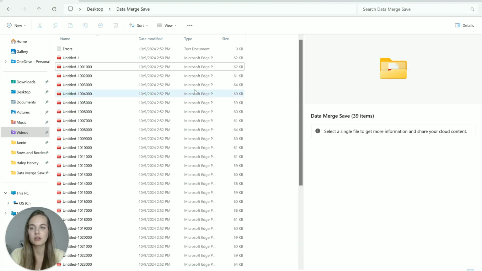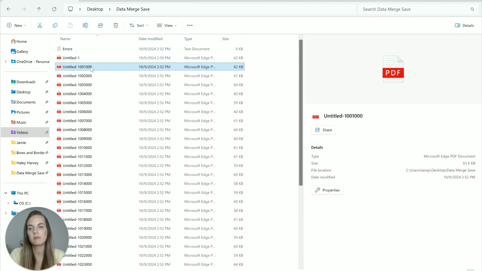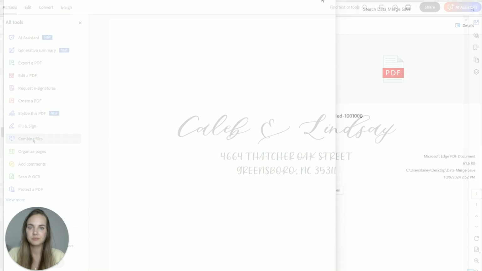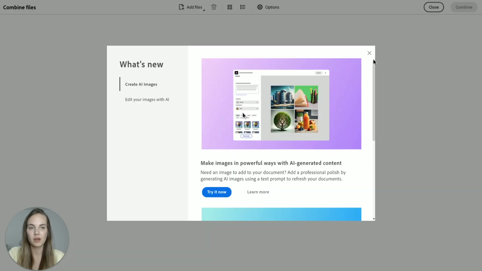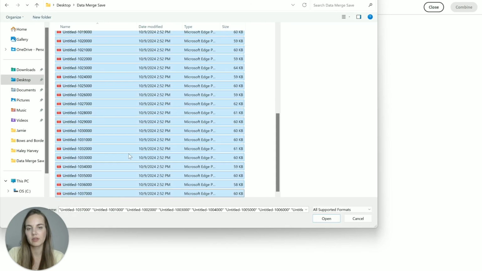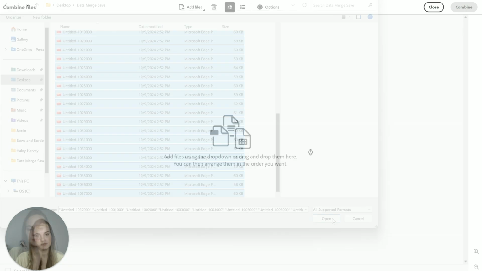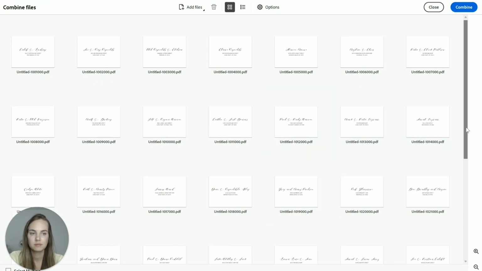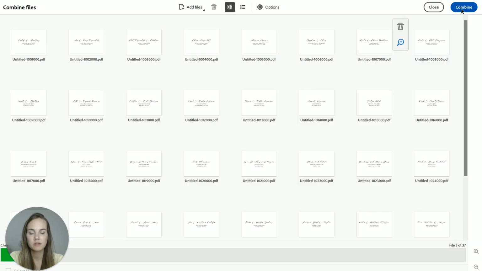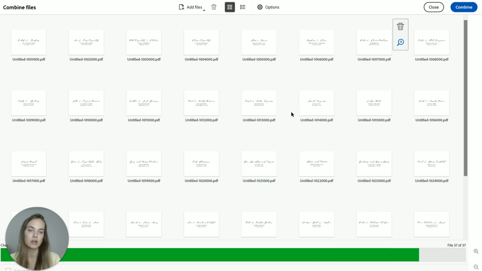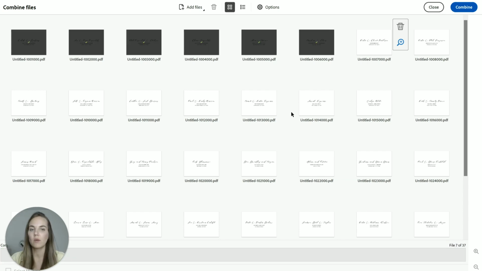Now, all of these are different pages, so if you want to combine them into the same page, then the easiest way to typically do that is open it in Acrobat, click Combine Files, and then you can select all of these options. And now we have everything ready to go. Once we have finished combining this file, we'll have all of our addresses set up in one PDF.